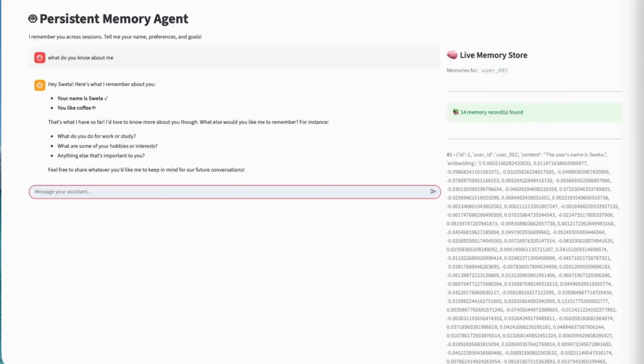Every AI assistant has the same problem. Close the tab and you are a stranger again. Today we are fixing that permanently.